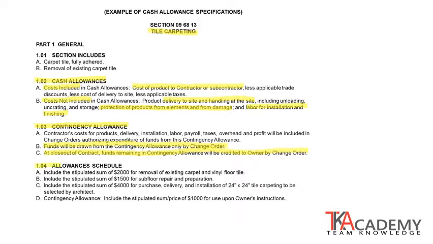Important part of a cash allowance specification is this allowance schedule. So this tells the contractor how much money to include in their bid, in their cash allowance amount, and for what. So here we have this example: $2,000 for removal of existing floor material, $1,500 for subfloor repair and preparation. And this is a very good example of how to use a cash allowance specification.